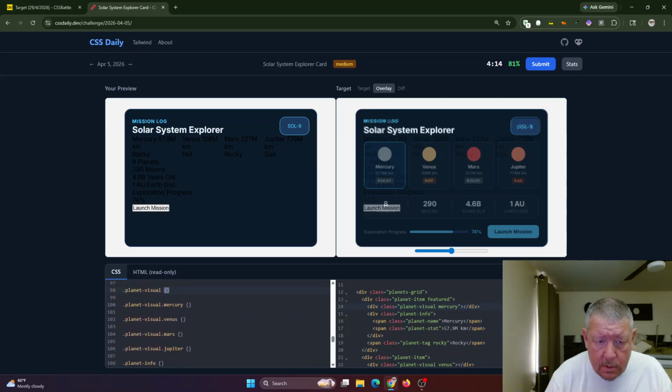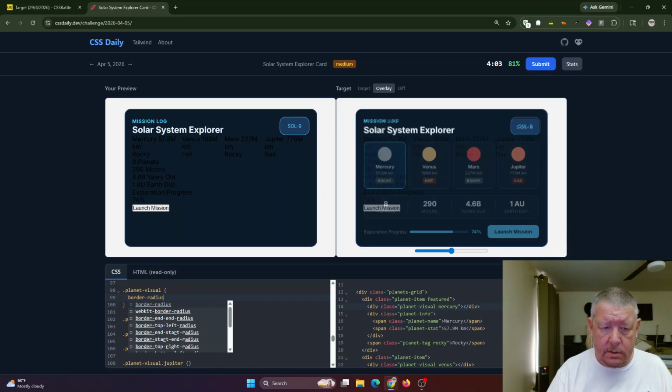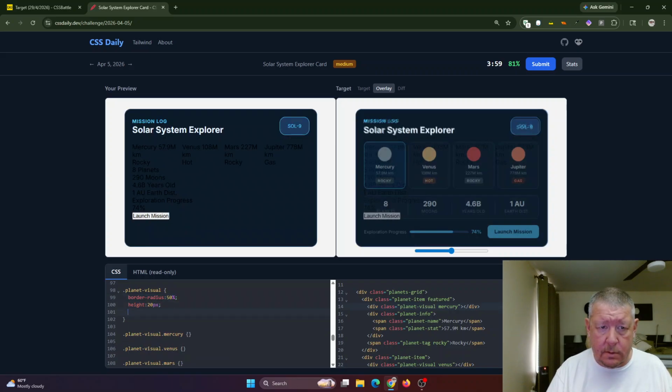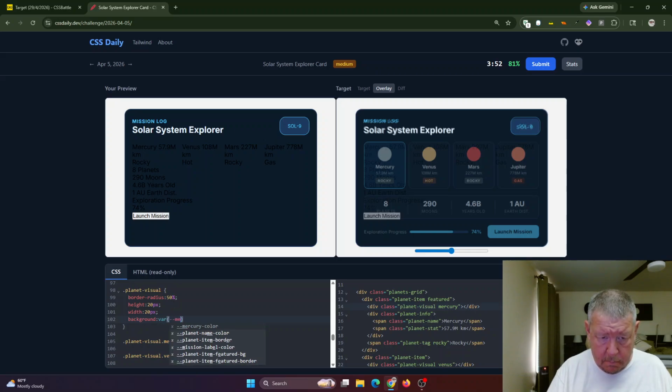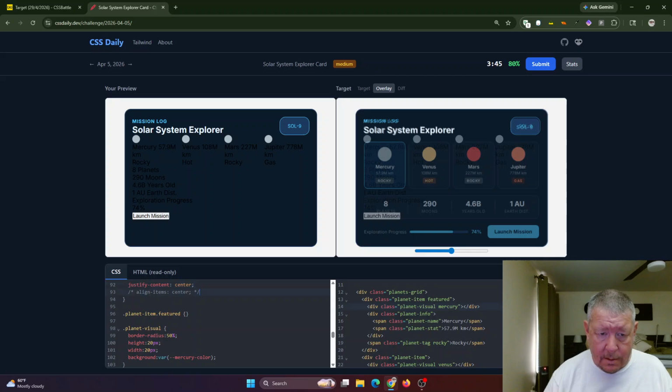Planet visual, I think, is going to get. How do I want to do that? It's going to get a border radius 50%. It's going to get a height of 20 pixels, width of 20 pixels. Going to get a background of var Mercury color. Okay, there are the circles drawing. I think I want this back. Yeah, I want that back.